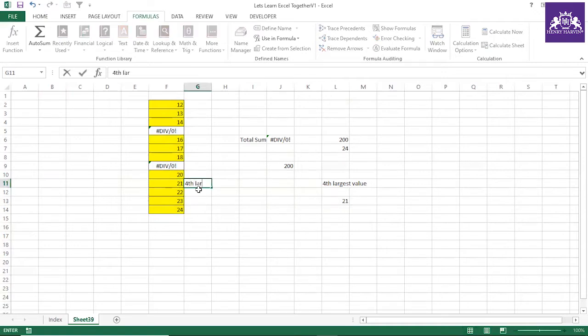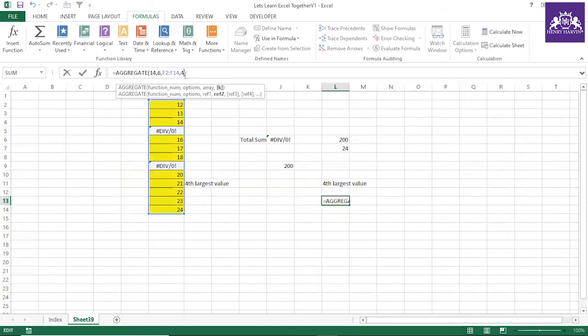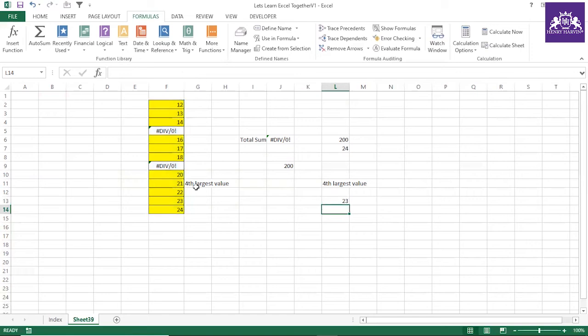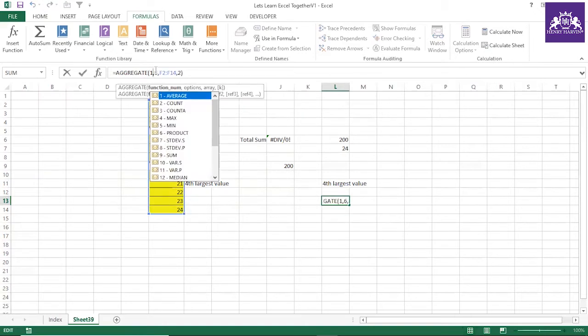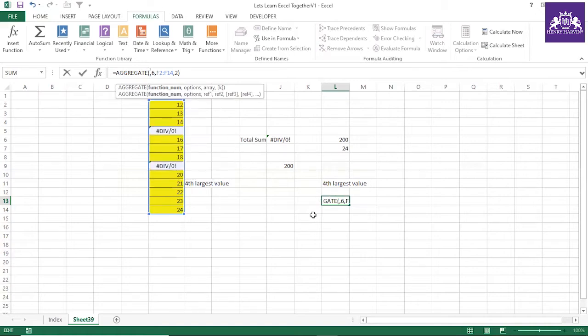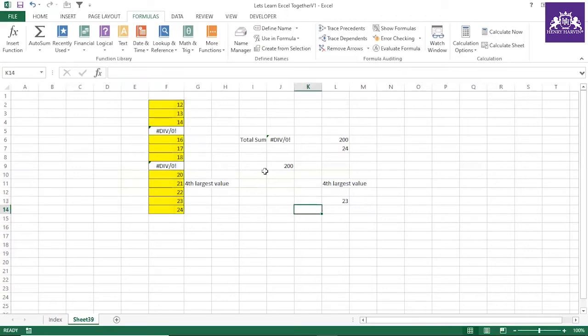Fourth largest value. So this is 4, this is third, this is second, this is the maximum value, the first largest value. So if you put 2 over there, what result will we get? 23. This is the second largest value. In the same way you can find out a small value also, and you can calculate the one which your process requires. You can calculate all the values. You can calculate COUNTA, COUNT, and everything, guys. So this is clear. I hope you enjoyed the session.